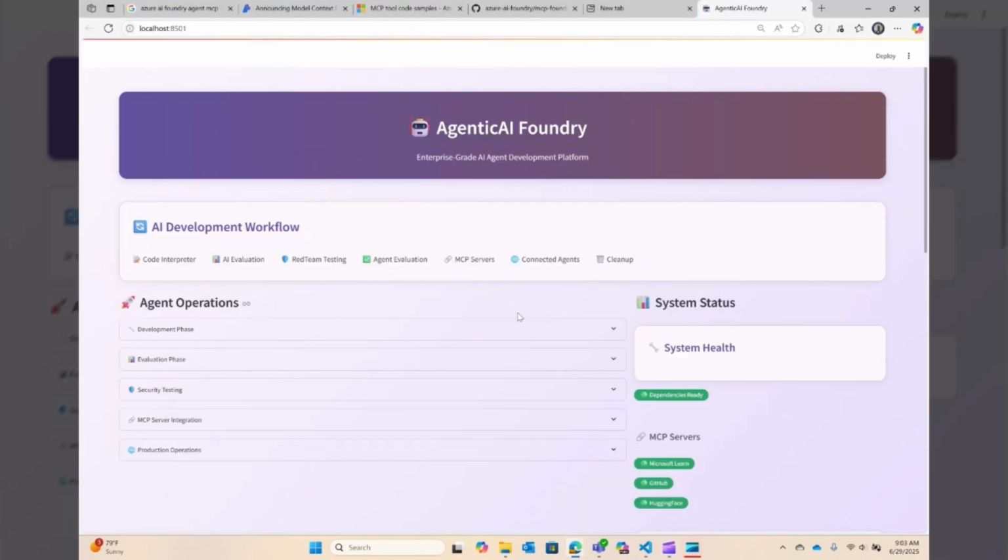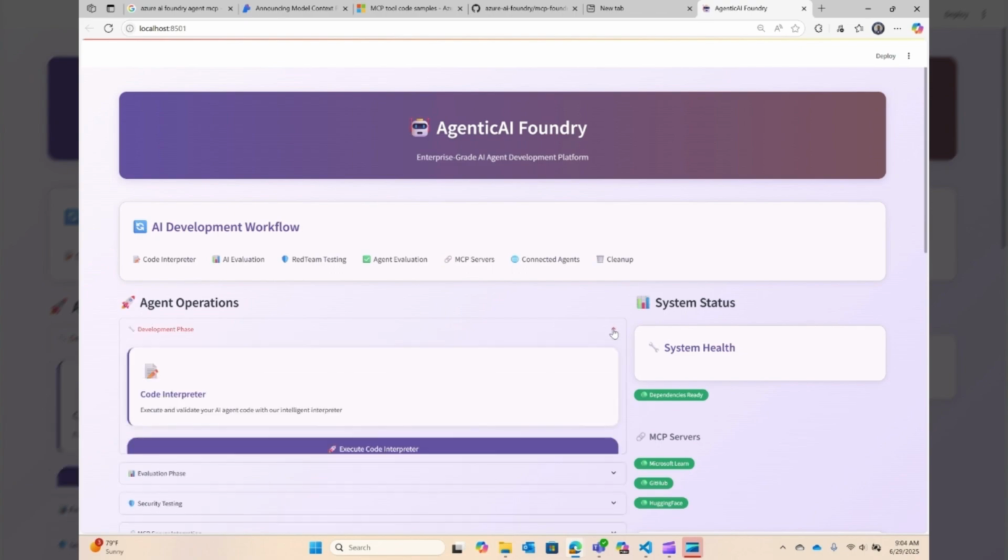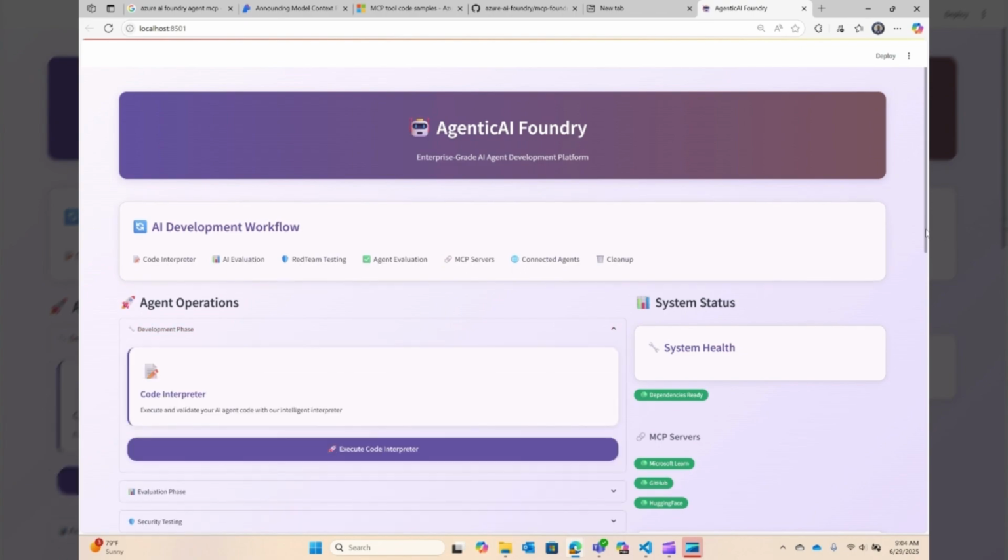Hi everyone. Today we are going to see a demo of Azure AI Foundry, and I'm going to show you a couple of the features that we have in the Agent SDK, and we'll also talk about the full end-to-end lifecycle with AI evaluation, red teaming, how do we connect to MCP server using the responses AI, and then we have this concept called connected agents. Connected agents is multi-agent orchestration. We'll also see that, and we can also do cleanups.